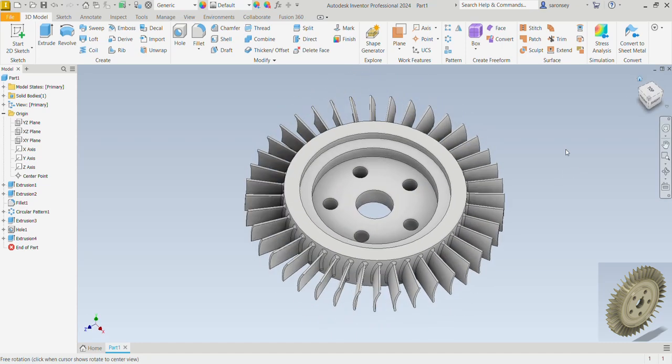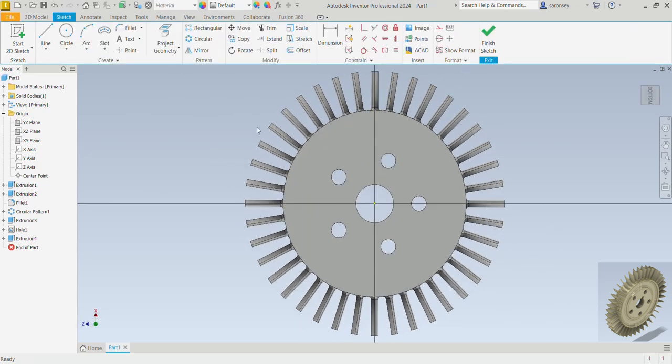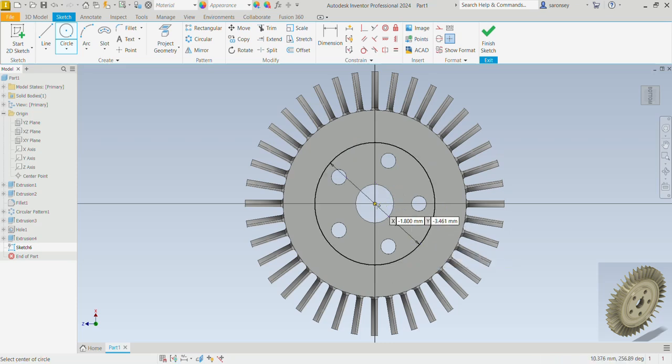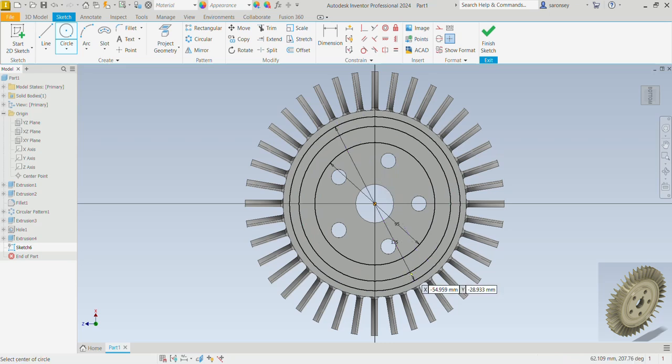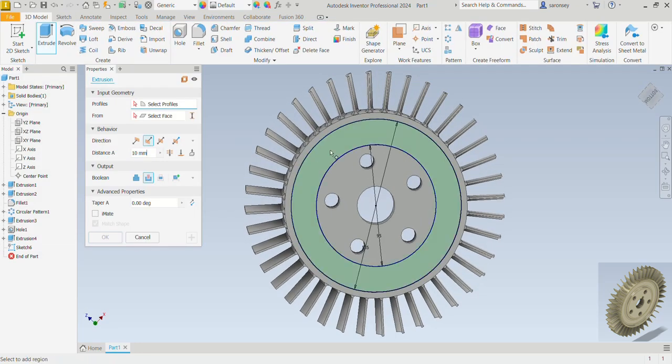Let me get the isometric view and turn this around. On this back side, I want to create a sketch. Now I would pick the circle command again and draw a circle from the origin. The diameter of this circle is 95. I would also draw another one from the origin of diameter 135 and enter that as well. Now I can finish the sketch and extrude. I want to extrude this profile. I want to cut that to a distance of 5 mm and OK.